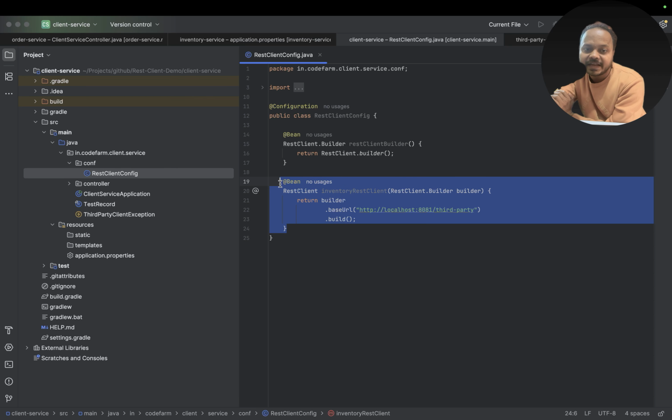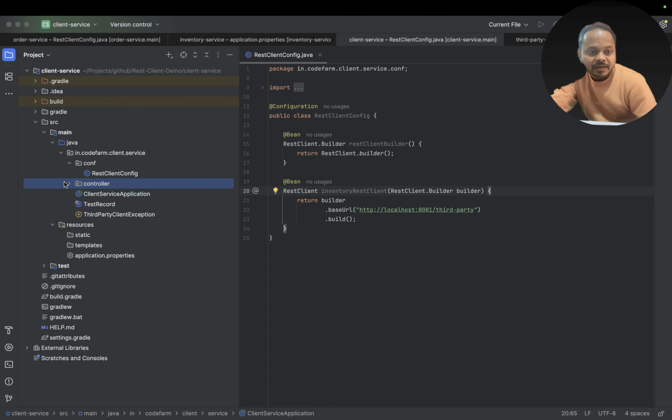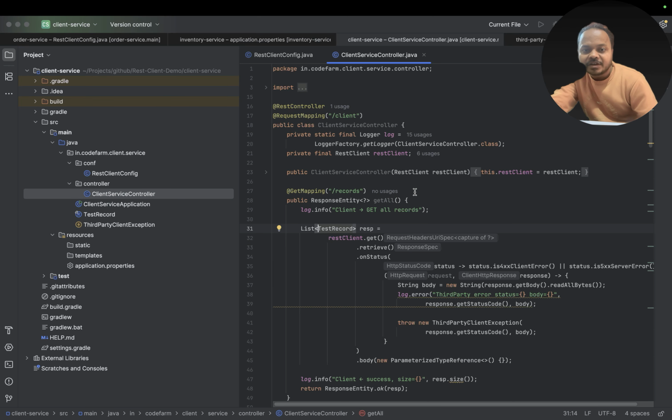To create the REST client, this is the line. This is the bean RestClient.Builder, and this builder base URL, and this is the base URL, that is the service where my service is running basically. Now let's see how we can use this REST client. So for that, I have created a controller. In this controller, I have injected that as a dependency.